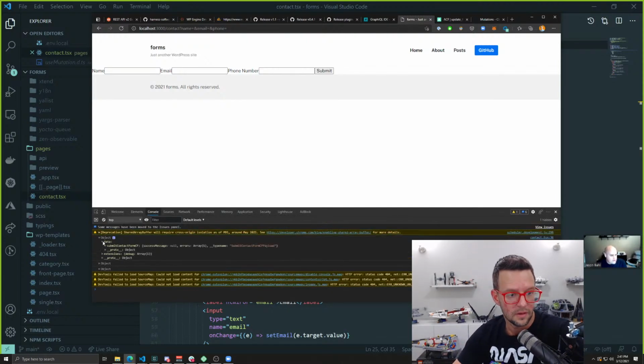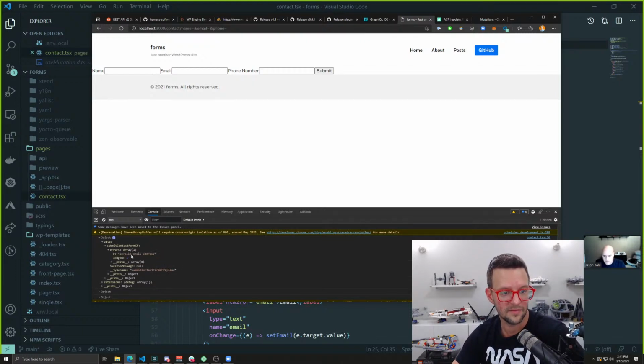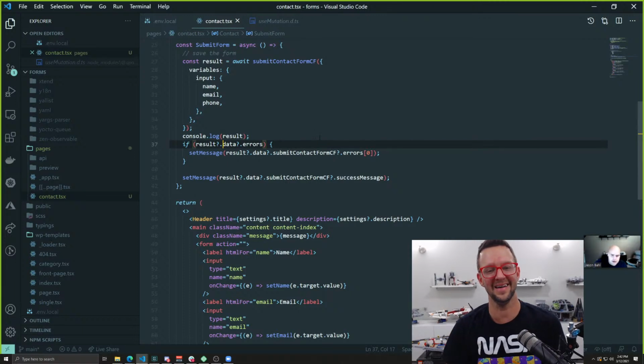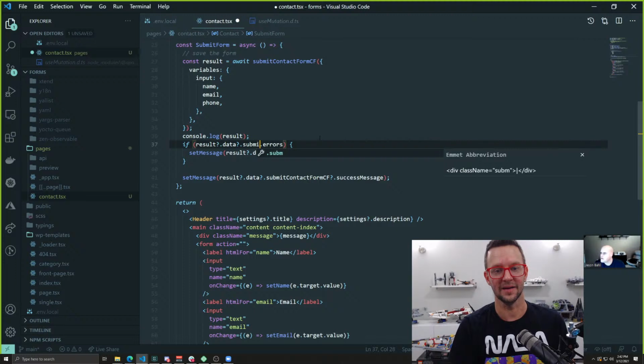Object, data. Okay, so it came back. I got the invalid email address. Okay, cool. But it's in what? Data dot submit contact form dot errors, right? Dot errors, but that's what I did. Result dot. You have just dot errors. Yeah. Man, that's going to get me every time.